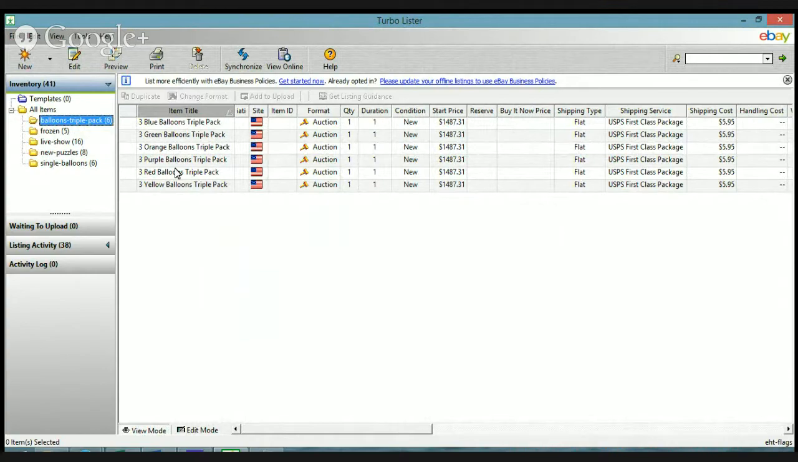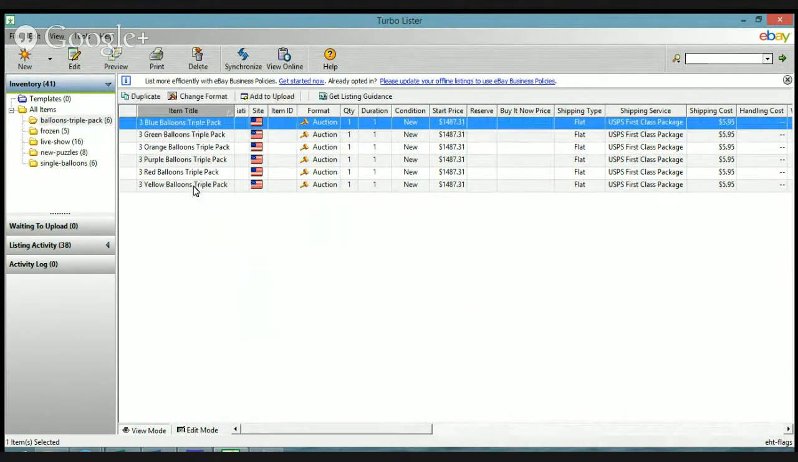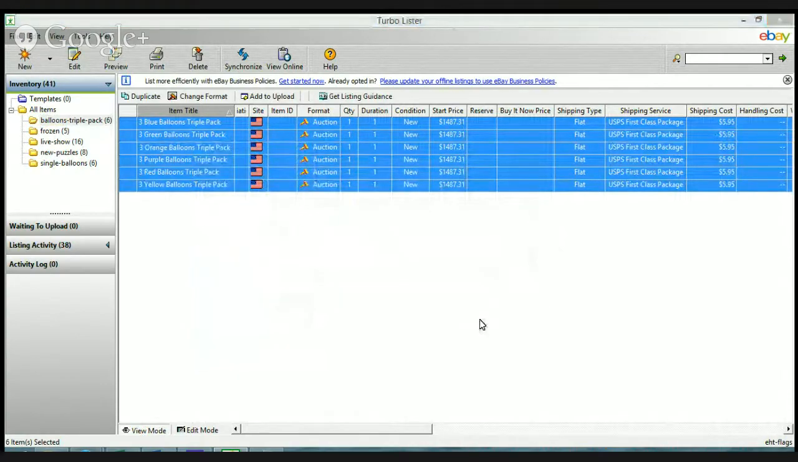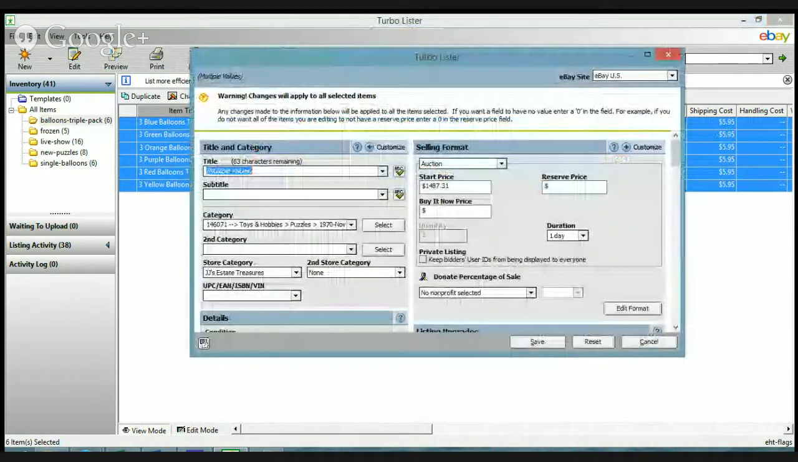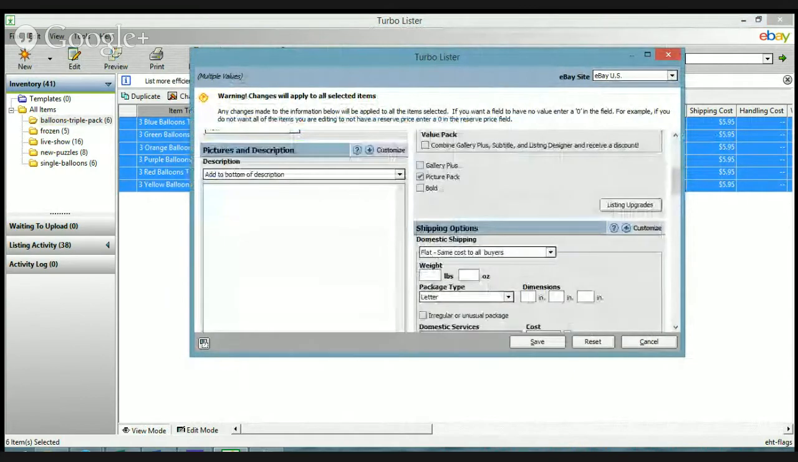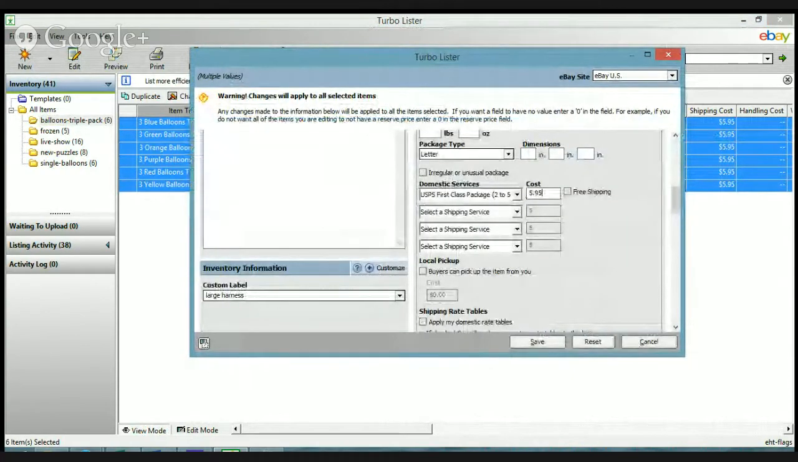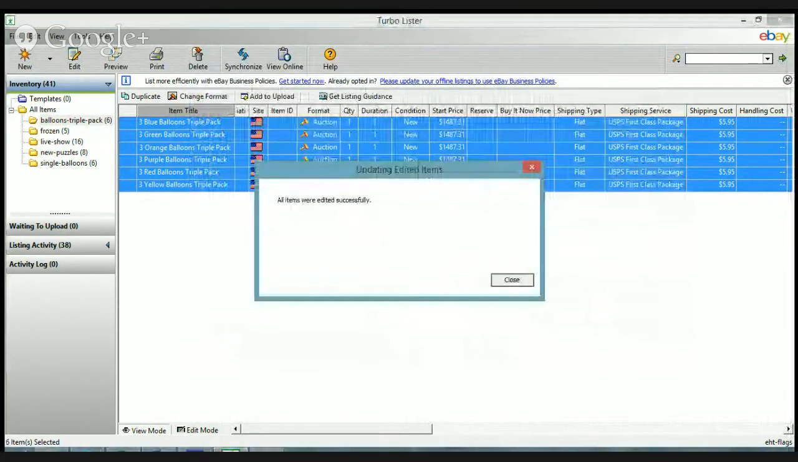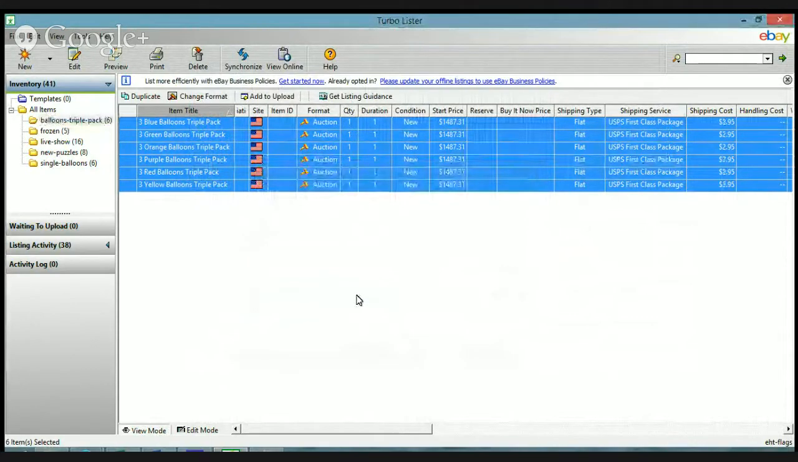Now let's say I need to change the shipping on it. I can mass edit them. Change my shipping price to $2.95. Don't ask me. I don't know. I'm just making changes here, guys. And I now have 6 more ads from my original 6 ads ready to go up on eBay.